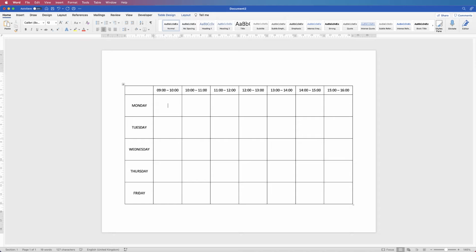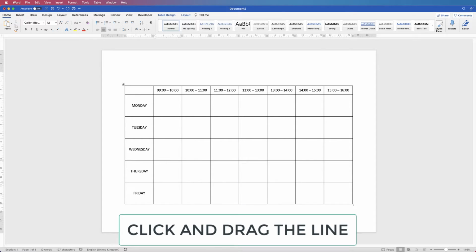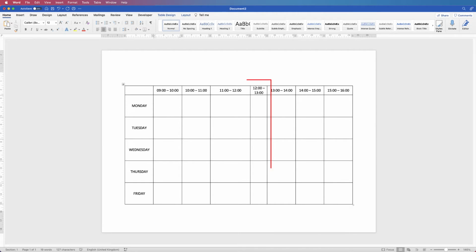So all I'm going to do is hover my cursor over this line here, and I'm just going to pull it over to the right. Now, as you can see, that's made this cell a lot more narrow, so it takes up less space, but it's made this cell much wider, or this column.